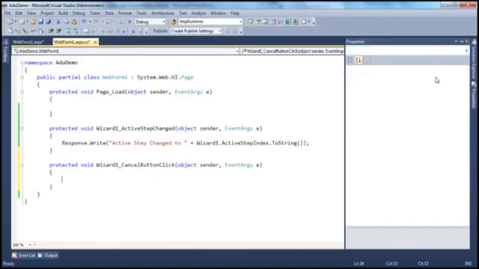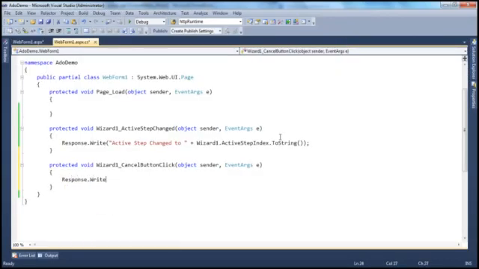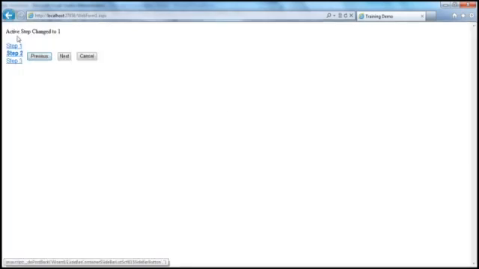Double click to generate the event handler, and all I want to do here is print a message saying that cancel button clicked. Okay, so when we run this and then click the cancel button, as you might expect, that message, cancel button clicked, will be fired. And remember, this cancel button is shown on every step of the wizard control. So you click that cancel button on any step, you'll have that message.